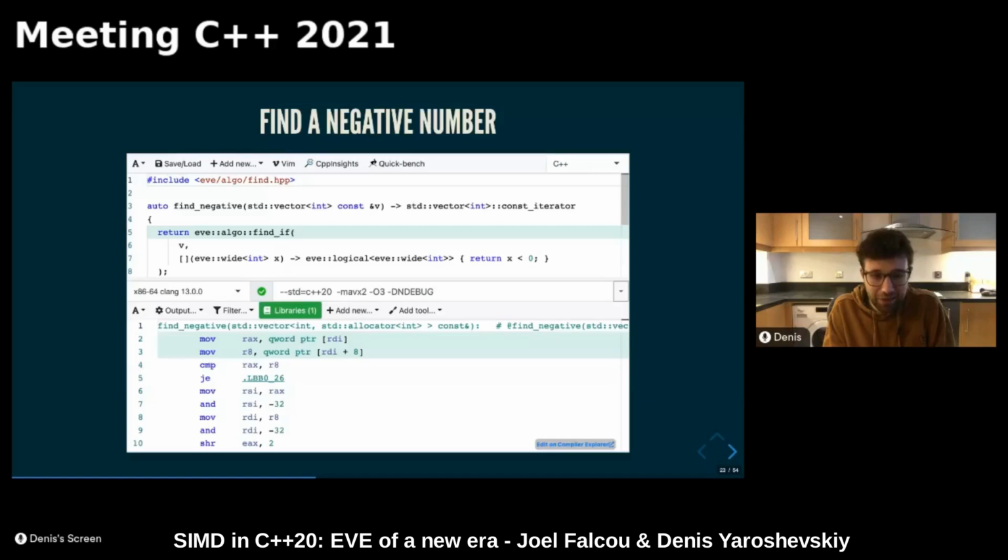The second thing to note here is the type of the predicate. We accept a vector of int, which, as Joel mentioned, is our abstraction on top of a register. So on my machine, this will be 8 integers. Well, why is this interesting?